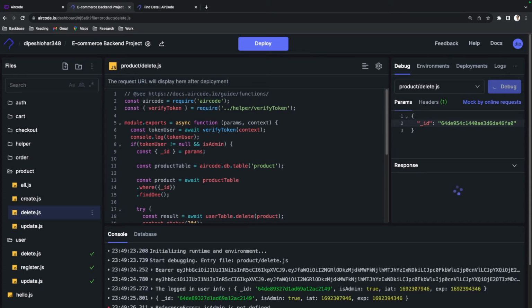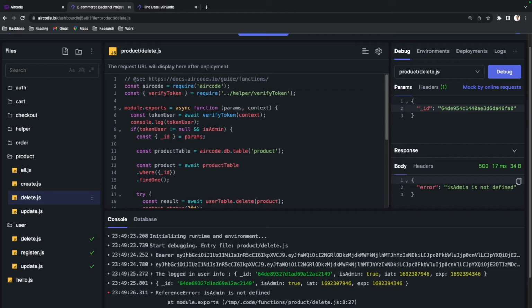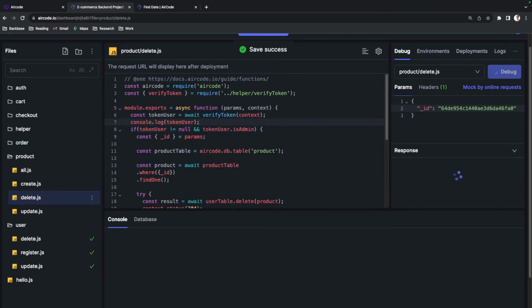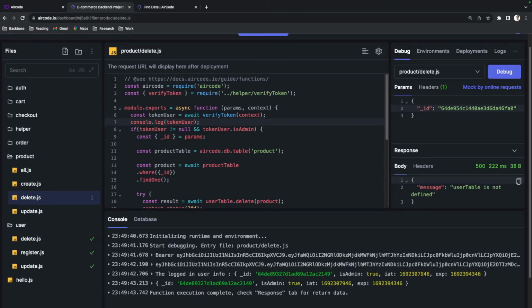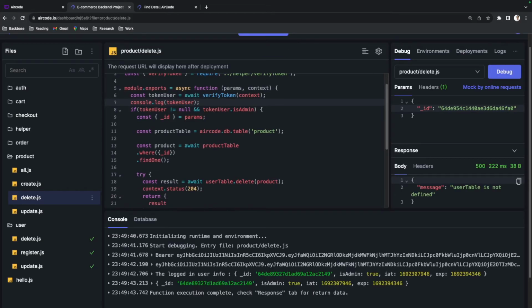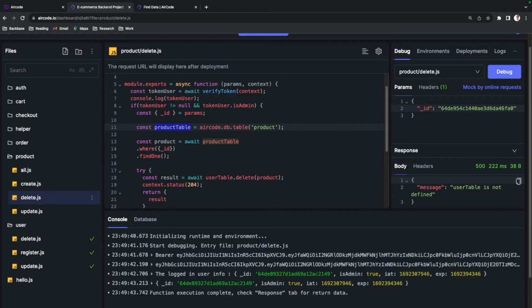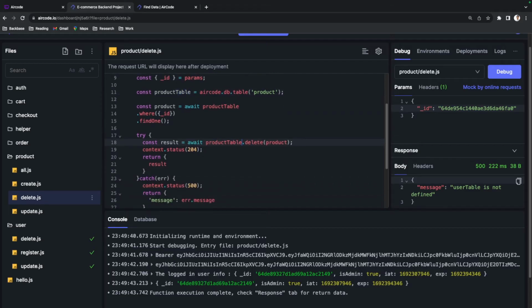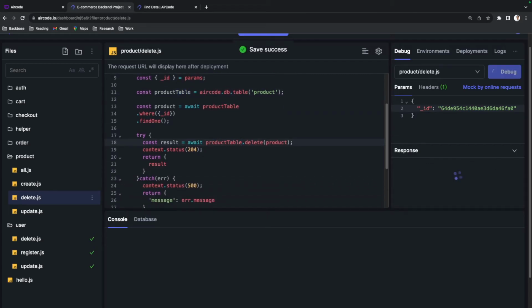So let's see, we have the user, and it says that is admin is not defined. So this should not be is admin, this should be token user dot is admin. I'm going to save it, and let's do a debug again, and we see that the user table is not defined. So we again made a mistake somewhere. This is a product table and we need to delete it from the product table. So this time it should work.